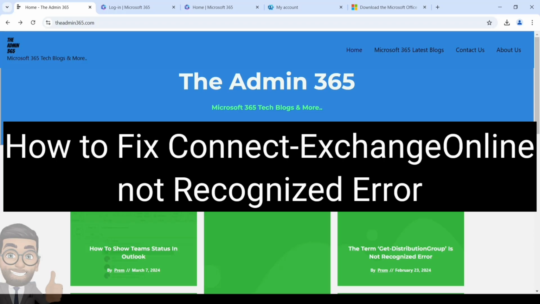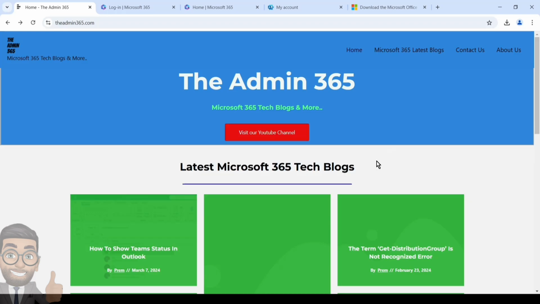Connect-ExchangeOnline is not recognized error in PowerShell. So let's get started. We get this error basically when we try to run a PowerShell command, but the PowerShell which we are trying to run the command on is not successfully connected to the specific admin center where the command belongs to. So let's see.